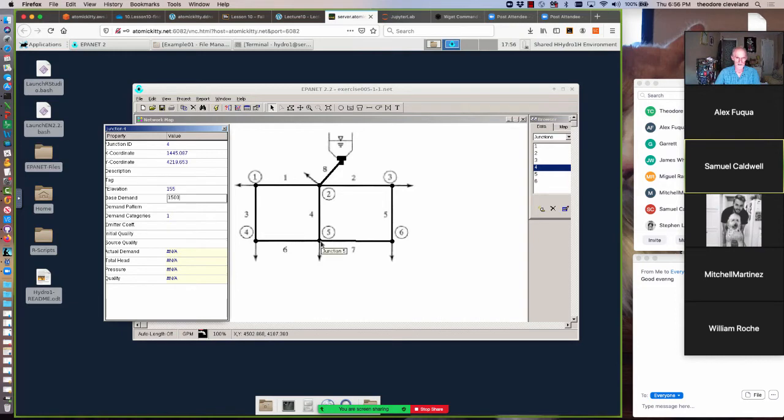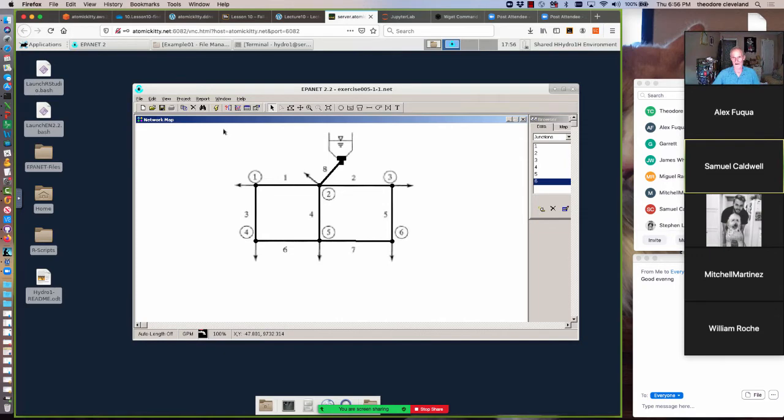Move to the next node. That's going to be 1,000. Move to the next node. That'll be 1,500. And we've essentially entered the data for the network as presented in the PowerPoint presentation images. And now we would run it. And we can run it either by choosing the lightning bolt or project run analysis.